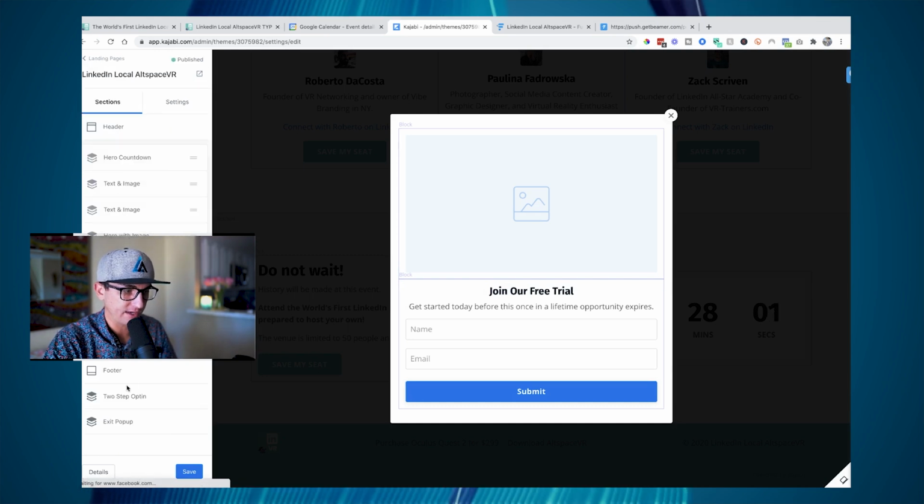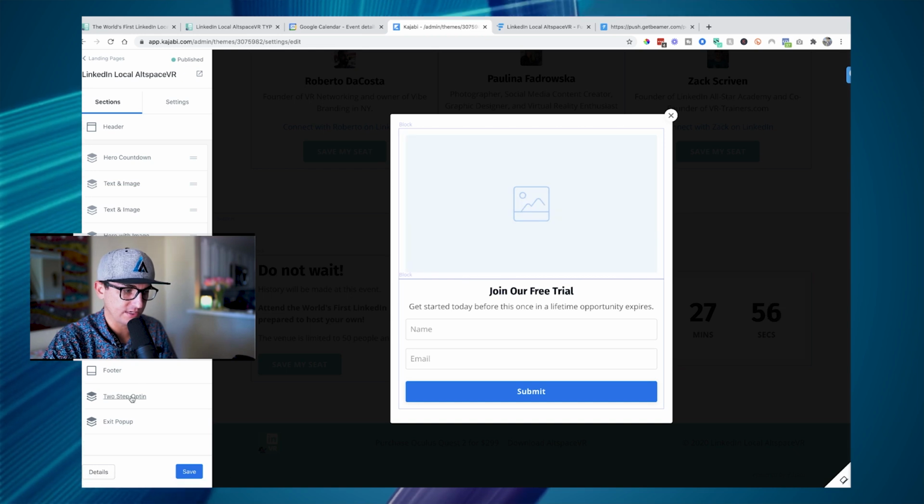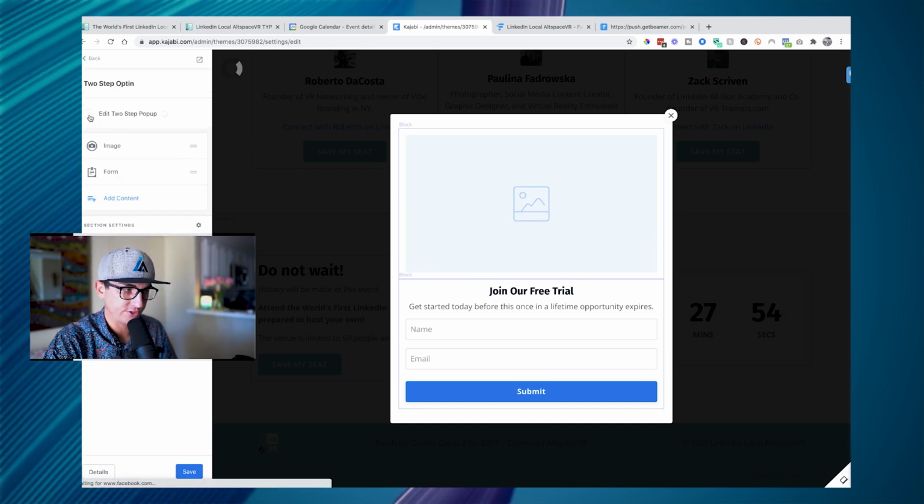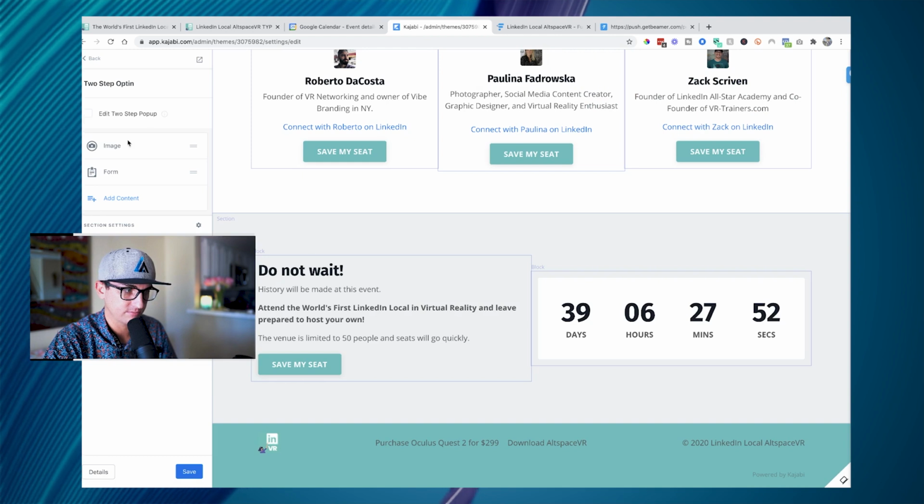We're just going to go back. And again, if you want to get rid of this, just hit 2-step opt-in. Now we're going to uncheck edit 2-step pop-up. So that's the 2-step pop-up. So that's pretty much the scope of the landing page.